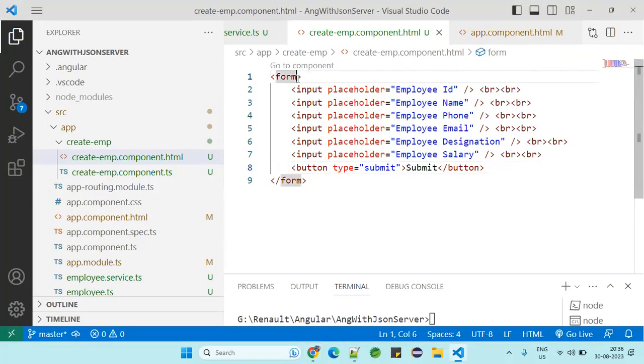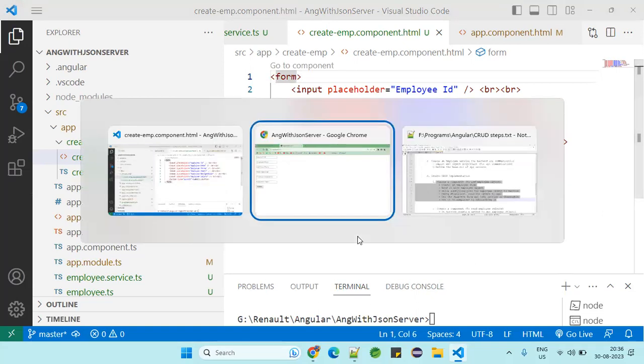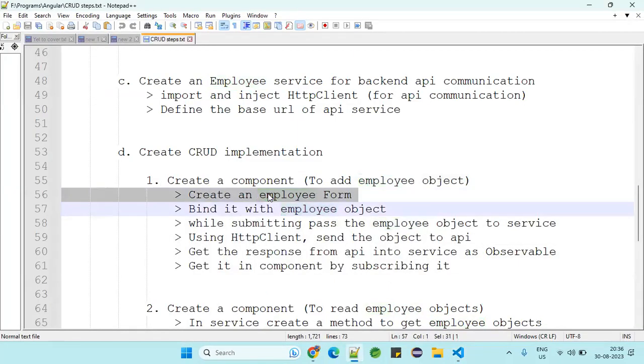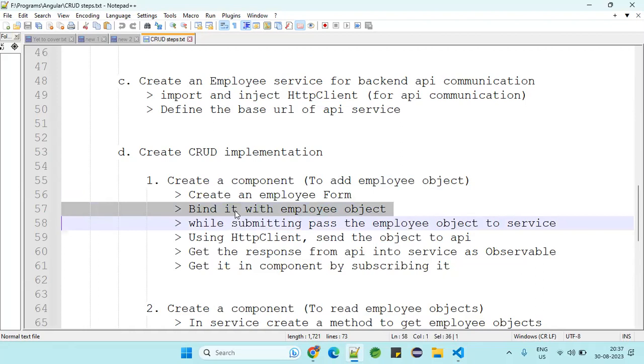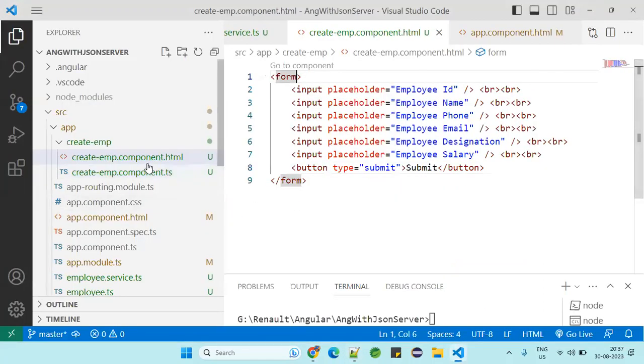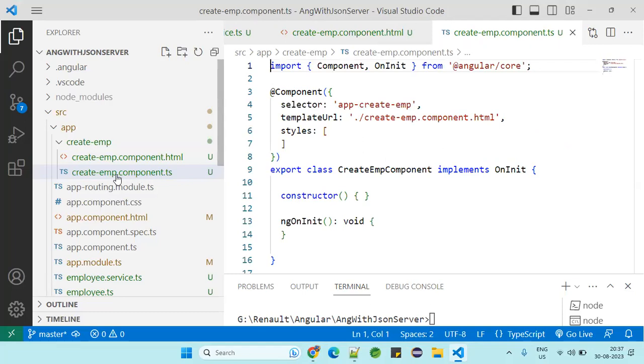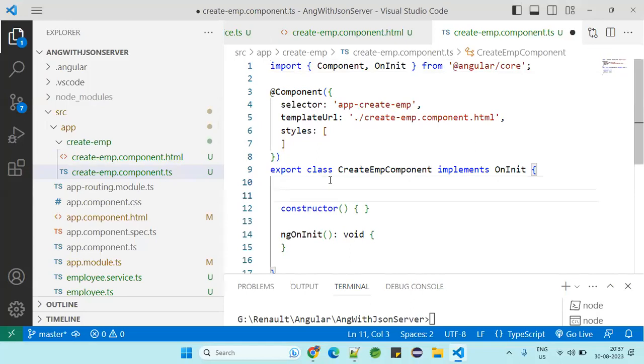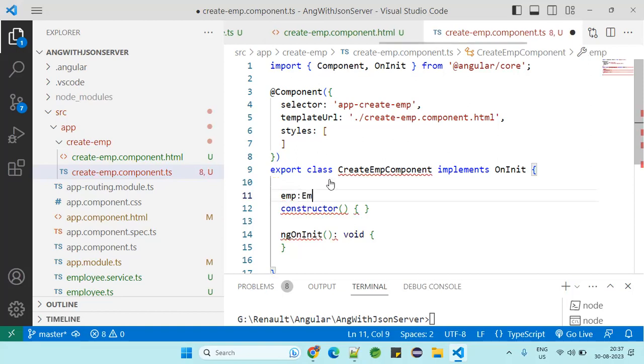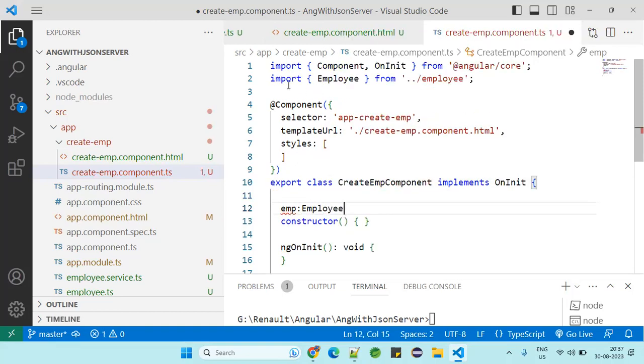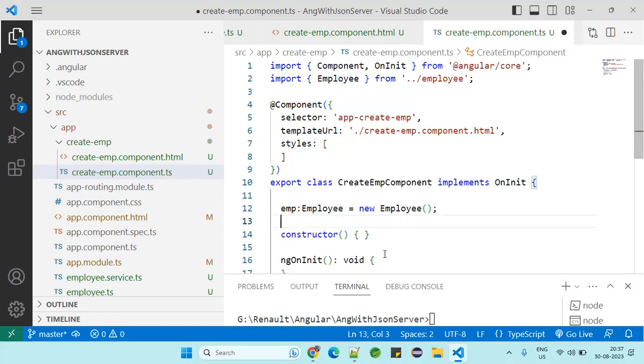Now the next step: we created a form and it's ready. Next, we need to bind it with an employee object. So let's create an employee object in the component only. How to create an employee object? It's super easy. The object name is of type class Employee, so the Employee class got imported, equals new Employee. So an employee object got created.